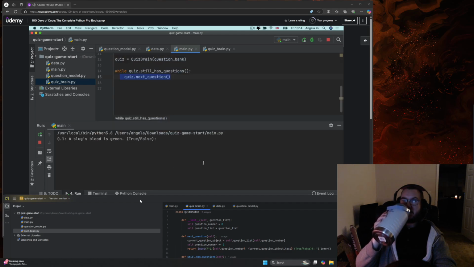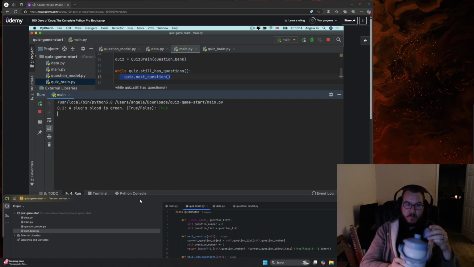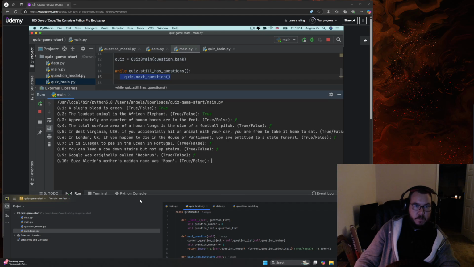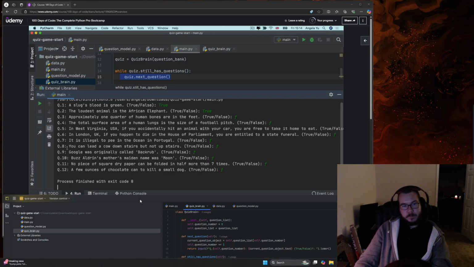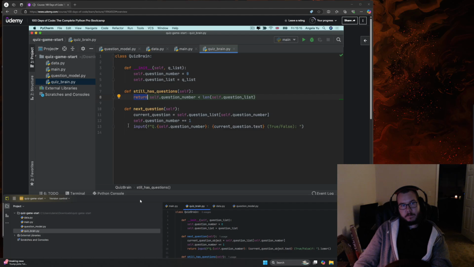So let's run this file, and you can see it asks me the first question, and then it's going to go to the next question, and then it's going to basically keep going until it gets to the end of the list of questions, and then it ends our entire program. In the next lesson, we're going to figure out how we can check the answer that the user has inputted here and see if it's actually the correct answer.